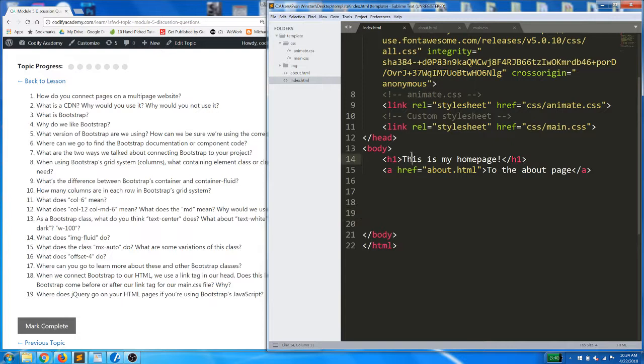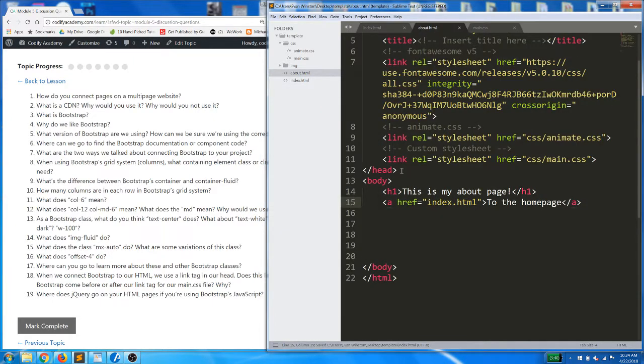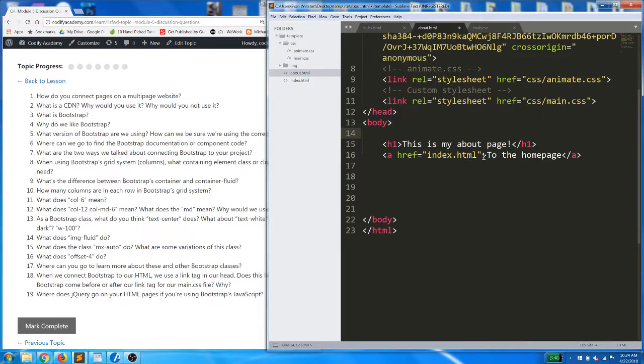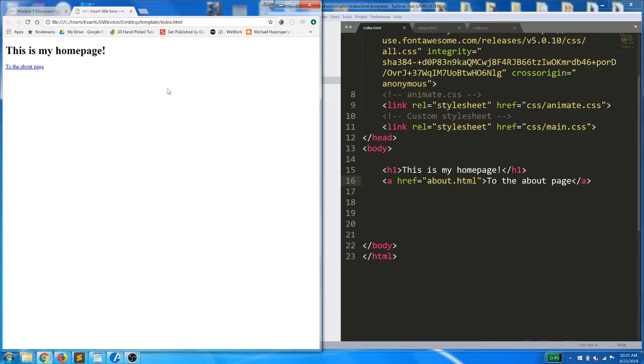Okay, so in my index.html, I have an h1 that says this is my home page, and an anchor which leads to about.html that says to the about page. On the about page, I have an h1 that says this is my about page, with an anchor that leads to index.html linking to the home page. Okay, so I'm going to open index.html in browser. If I click on to the about page, it loads the about page, to the home page, about page, and back and forth. So I've thereby linked 2 pages in a multi-page website.